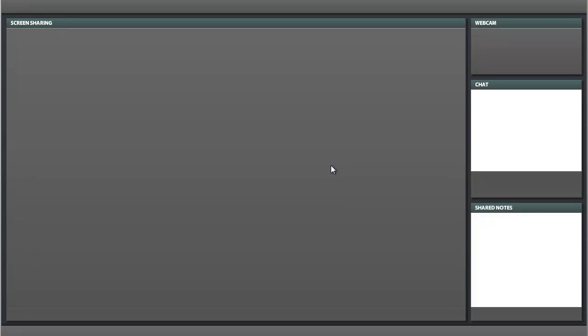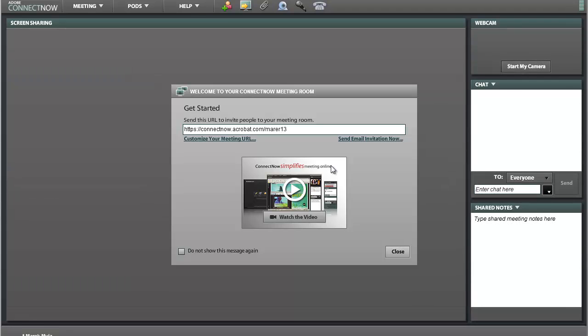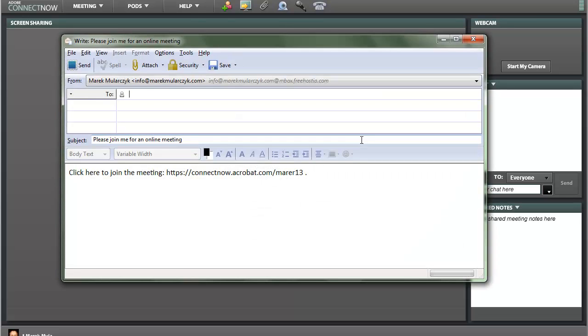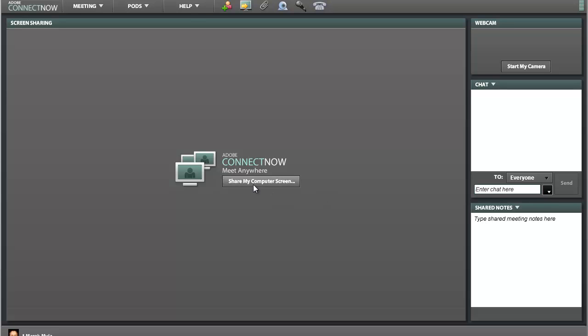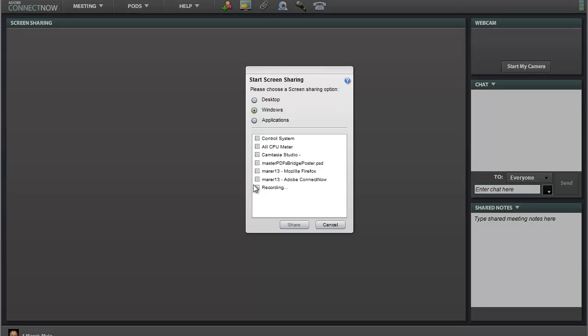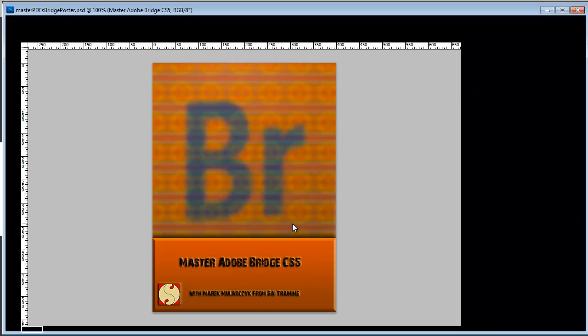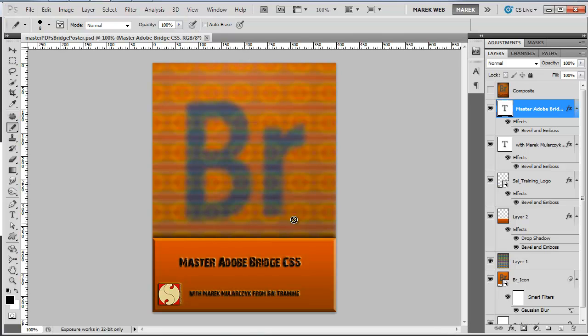Okay, so it's connecting to Adobe Connect now. This is free with up to 3 people, so I could invite 2 people, and I can give them this link, or I can also send email invitations. I can click on Send Email Invitation now and send an email using my email client with the link, so they can join me. Okay, I'm just going to cancel that, and I'll click Close. Now I can click on Share my computer screen in here, and what I want to share, I'm going to share the master PDFs Bridge Poster PSD. I'll click Share, and that's what they're going to see when they join me.